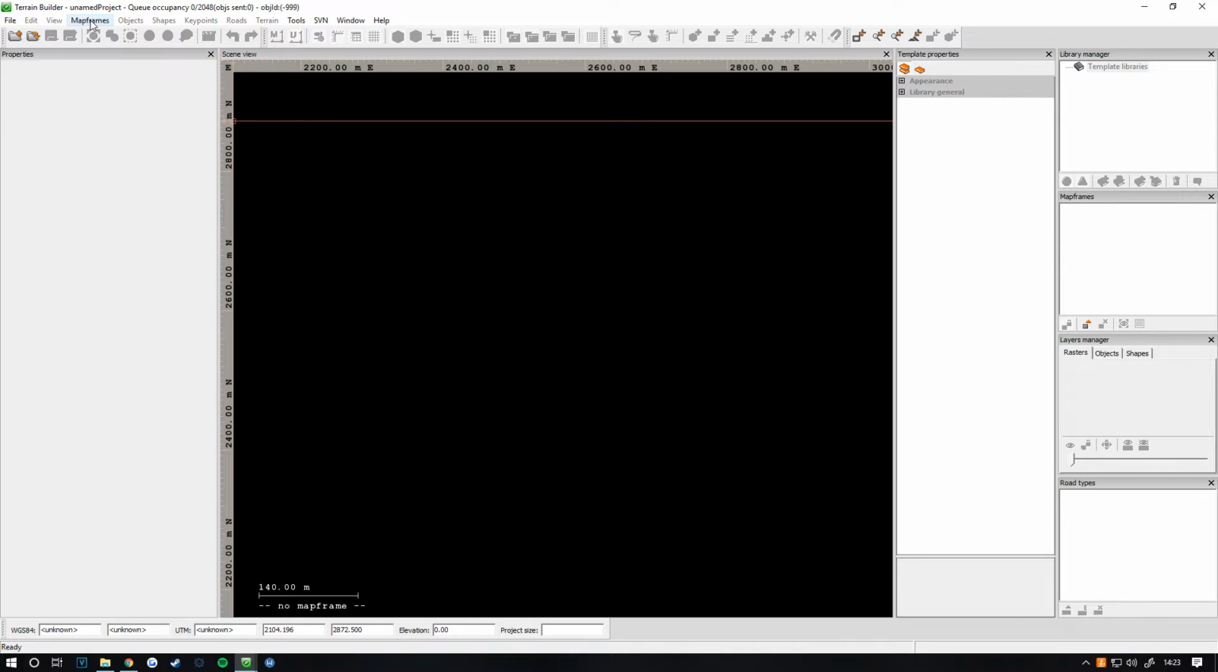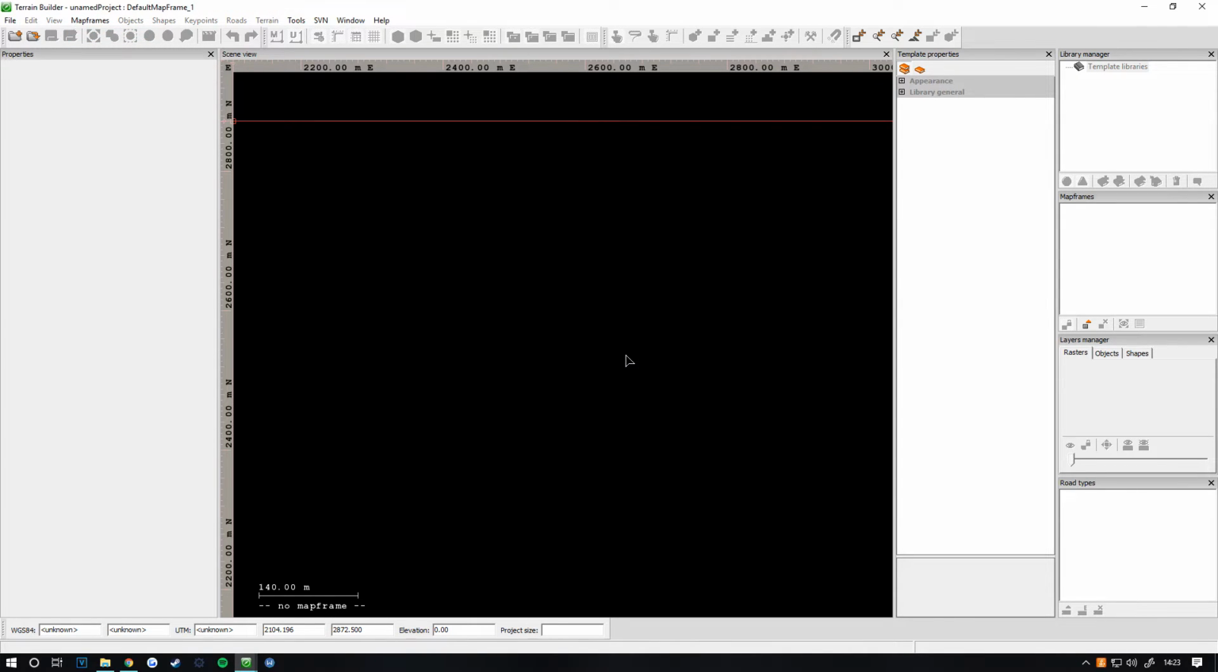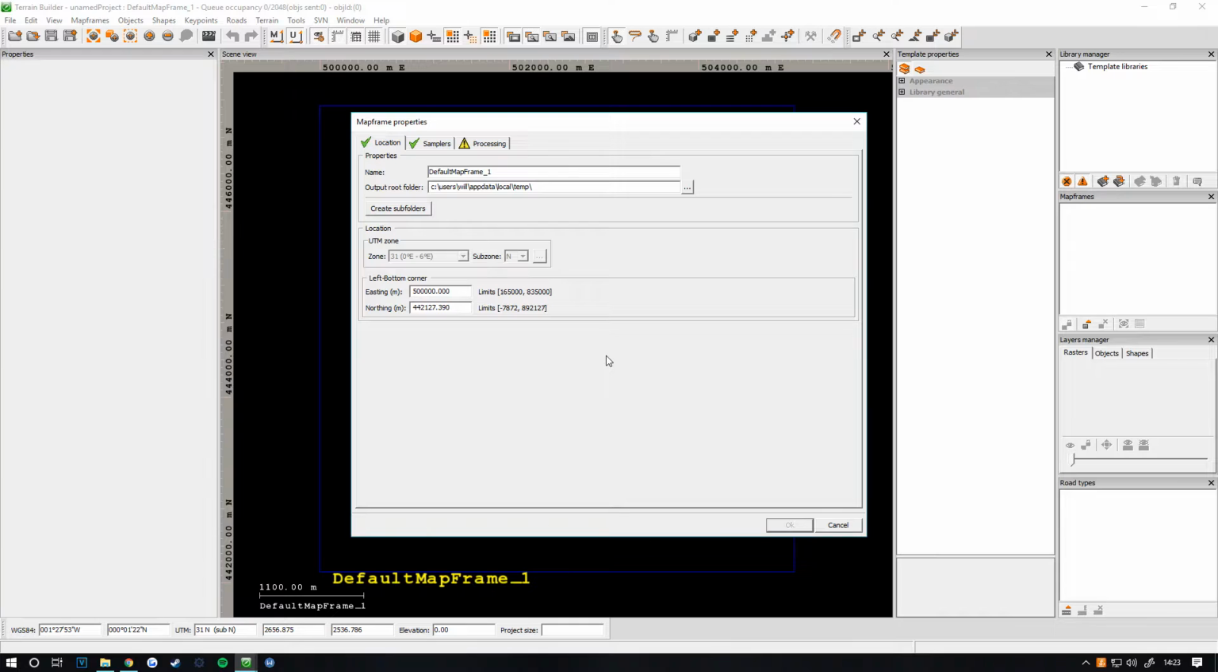So the first thing you want to do is click Map Frames. You want to click Add Map Frame, and on this you click OK. Now it's going to come up with this location menu. So the name can be anything you want, but I technically like to base it off what I'm doing. So Longshore, and then Island. Capital letters or anything doesn't matter.